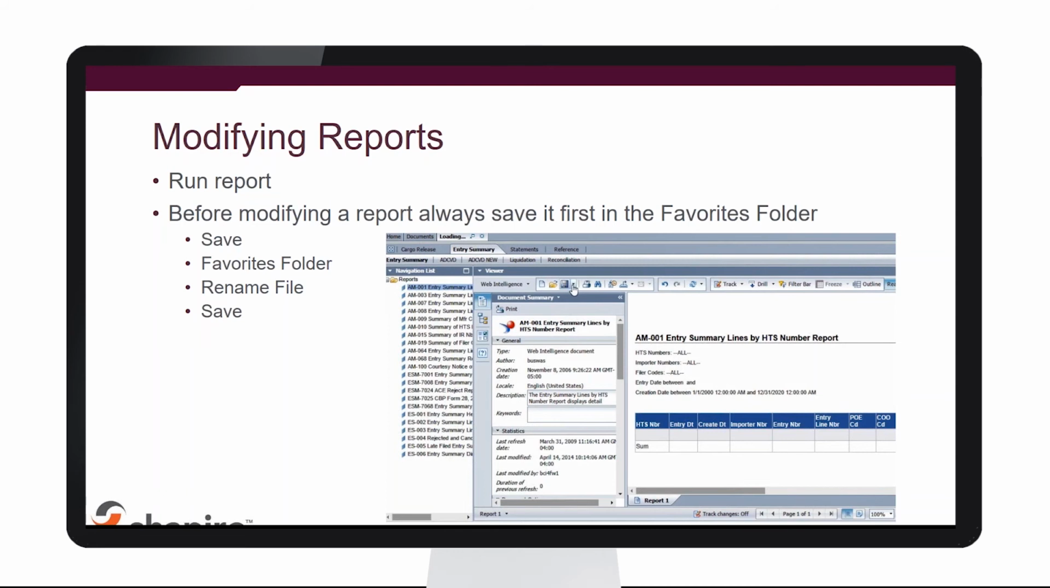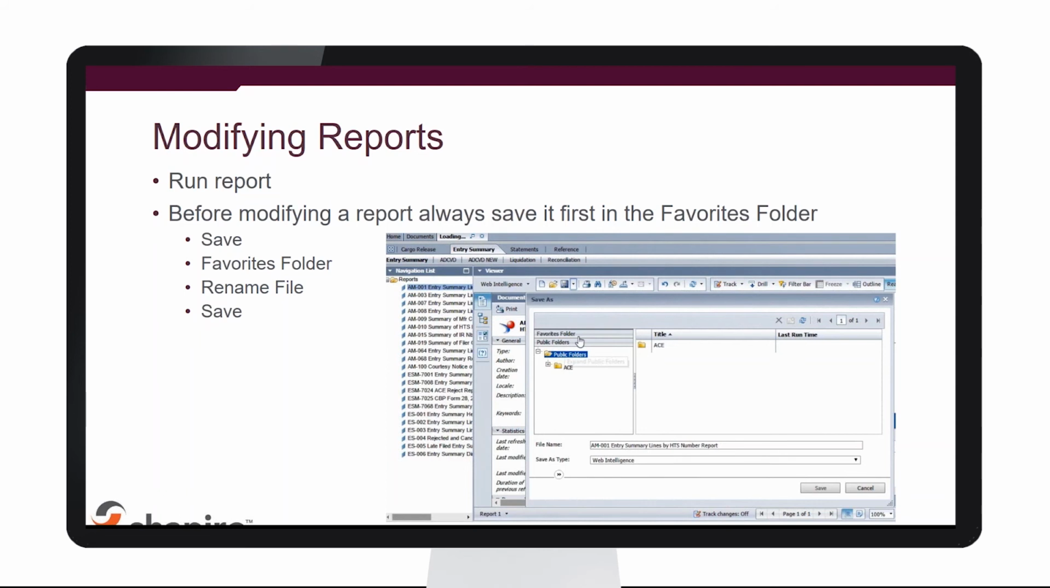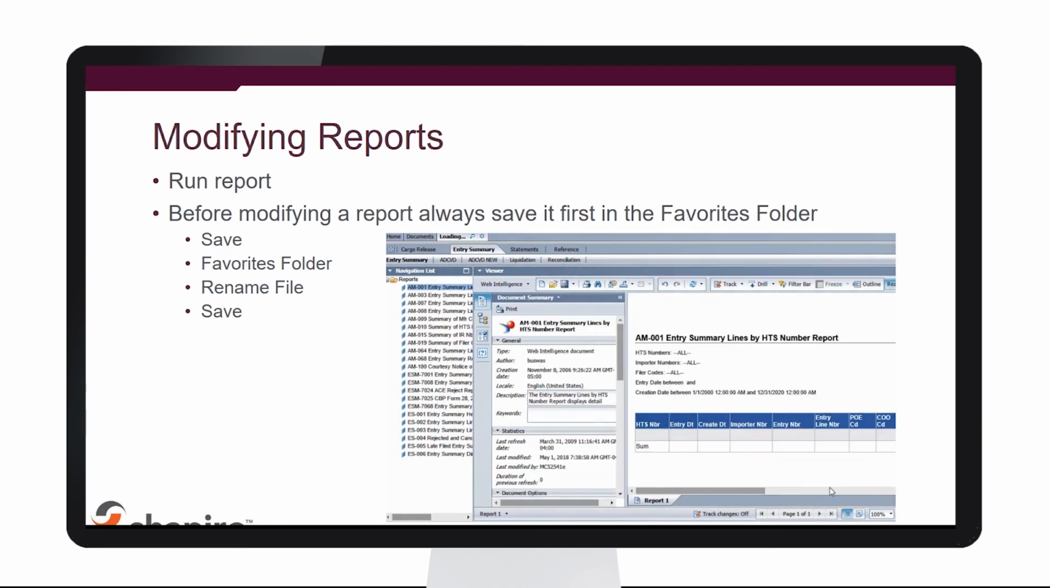You can modify this report. But before you modify any report, you always have to save it first in your favorites folder. To do this, you're going to hit save as, and it's going to open a window with your favorites folders. You're going to rename the file and save. Once you have done that, you're able to modify your report.